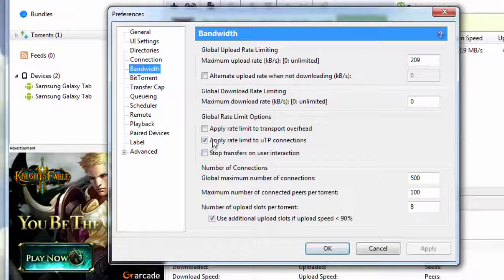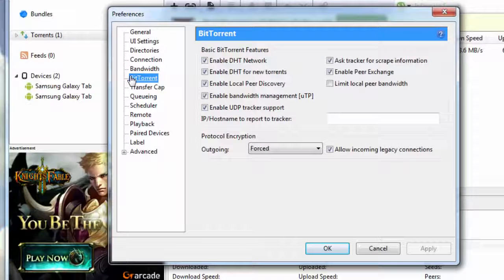Then you just check apply rate limit to uTP connections. Then you go down to global maximum number of connections and put it at 500. Maximum number of connected peers per torrent, you put it at 100. Number of upload slots per torrent, you put it at 8. And you check use additional upload slots if upload speed is less than 90%. Once you're through with this tab, you go down to BitTorrent. Under BitTorrent, you keep all these checked except limit local peer bandwidth.